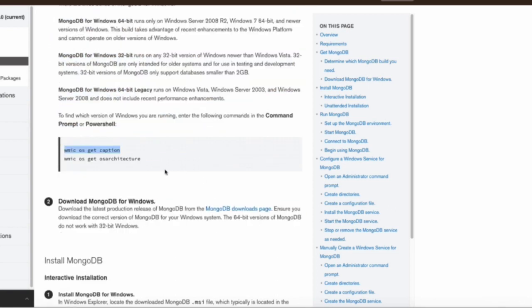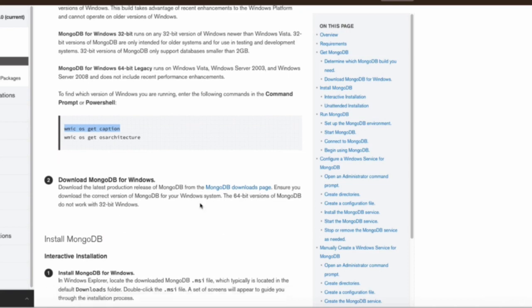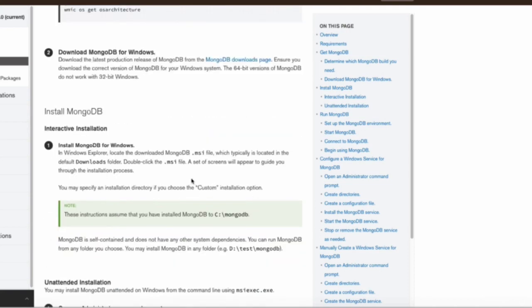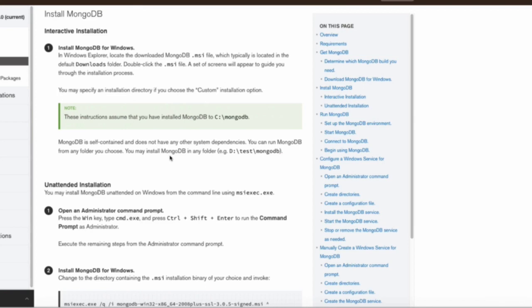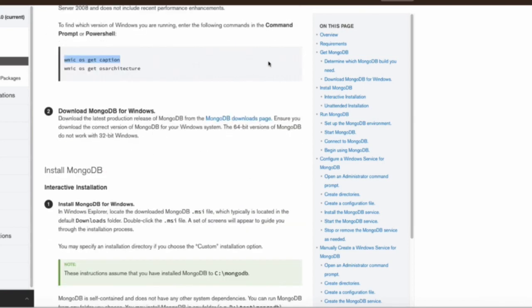After that, it's really not that difficult. Simply go back to the downloads page, download the appropriate version, now that you know which one it is, and then follow the instructions here, which are extremely thorough and not very difficult at all. After you've installed MongoDB, you'll have a few files, one of which is mongod, with a D at the end, that you can run, and that will start the MongoDB server on your computer.